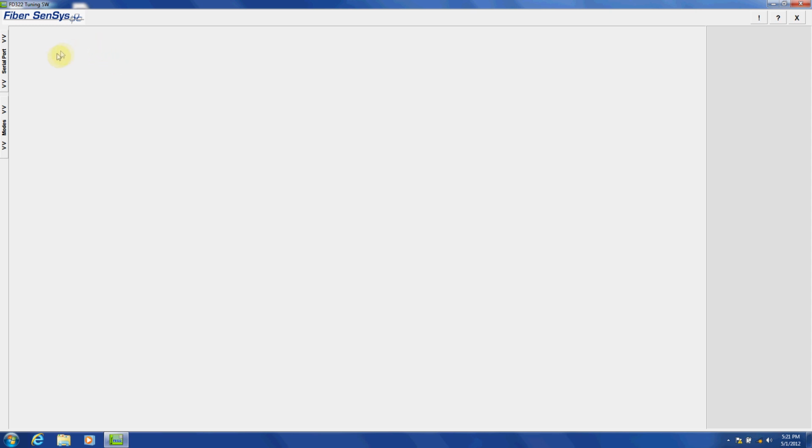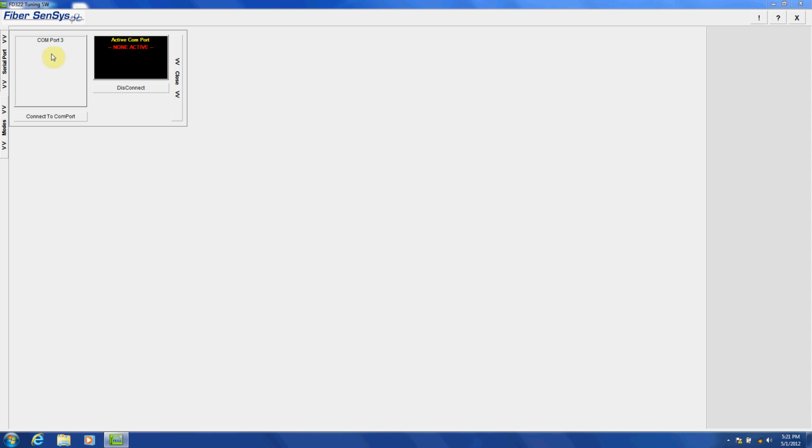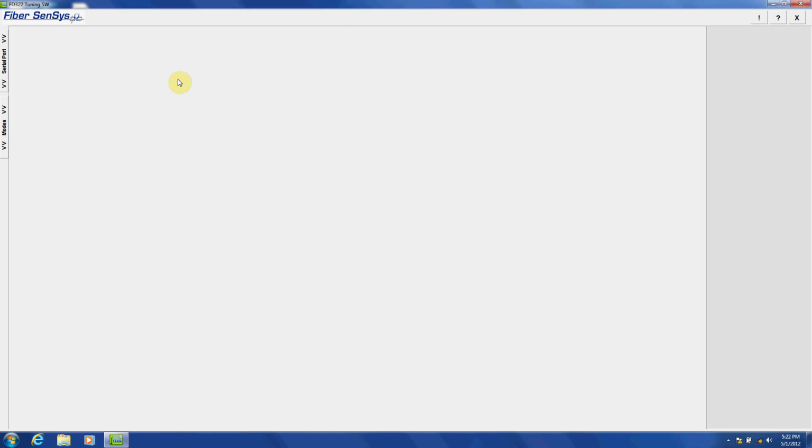So we'll access the serial port flyout menu, and a list of available COM ports will appear. Select the port to which you've connected your APU, and then click on the Connect to COM port button. In a few seconds, the Active COM port window will show that the selected port has become active, so we're done connecting to the APU. Click on the Close button to exit the serial port menu.